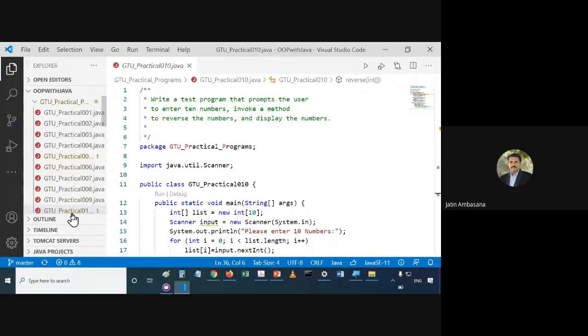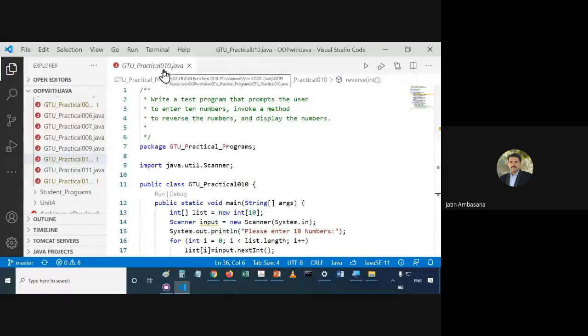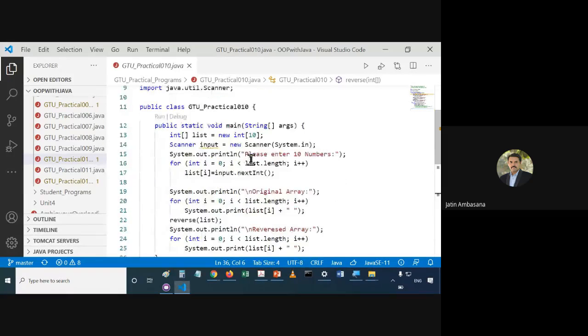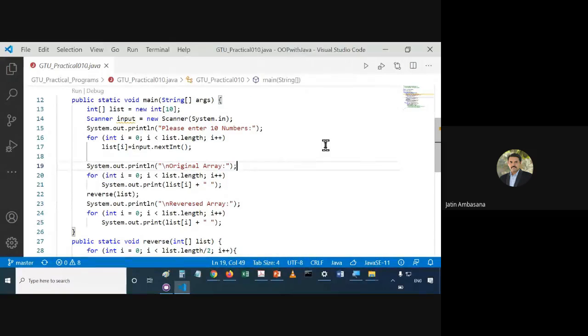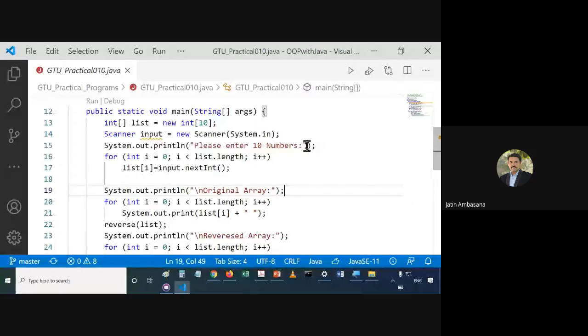So here in this practical number 10, we have this program. We made this program, and here we are saying please enter 10 numbers first. Let me just make it bigger. Check this out. The first thing that we do over here is we declare an integer array of size 10. Once we have declared the integer array of size 10, we get the scanner object so that we can read the input from the user, from the console, and then we say please enter 10 numbers.